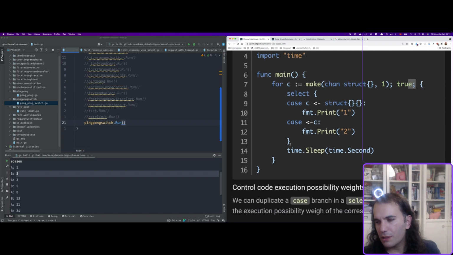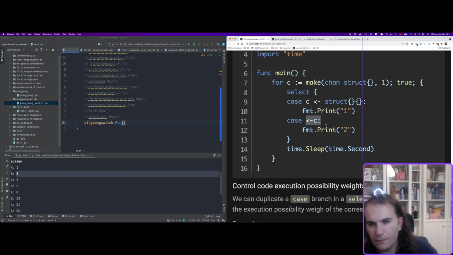So most probably this is an infinite loop. Select inside the case. So we are trying to send a struct to C channel, right? Is that true? Yes. Initially you can send to this one. You can read from it. You can send and you can read. Correct. 1 second delay. Okay.